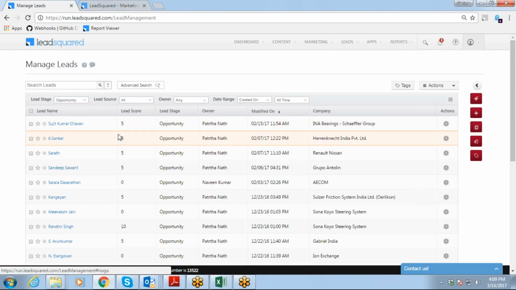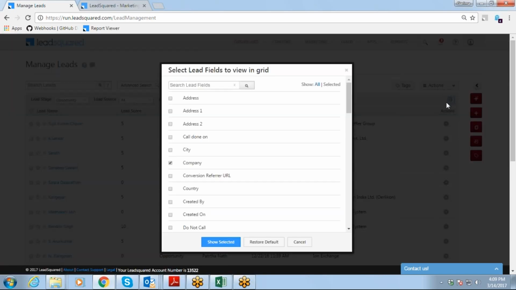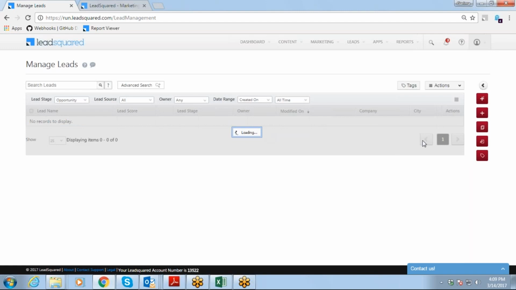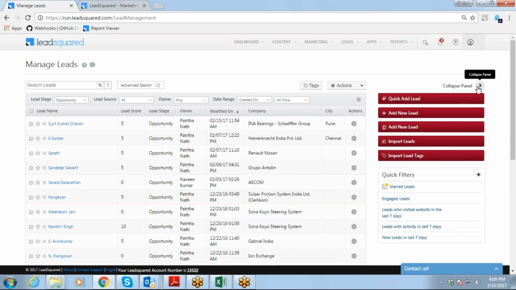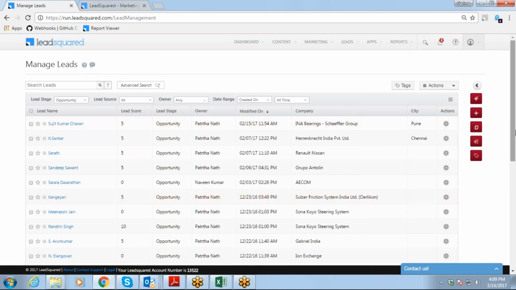Next, if you want one more column to be available in this, there are only 4 to 5 columns available here. Now you want to see the city and everything, so you can just select the city column, choose show selected, and the city column will also be available. According to your usage, you can expand this panel and you can also collapse this panel. So this will help you afterwards.